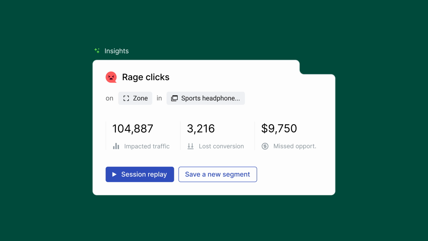Last but not least, click heat maps show you where users are clicking, but something isn't working. And rage click maps show you where users are repeatedly clicking over a short period of time. This could indicate a bug, like a broken or missing link. That's frustrating users.